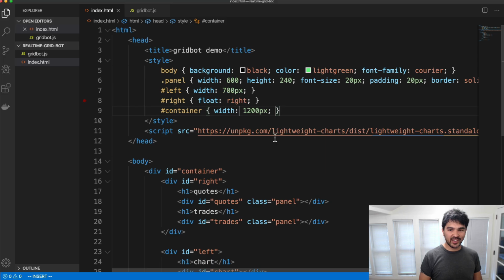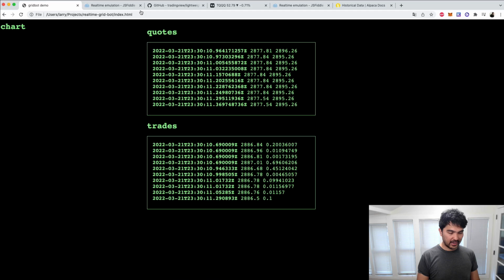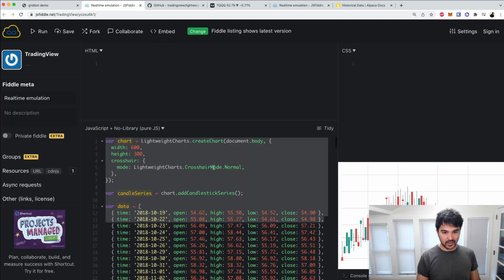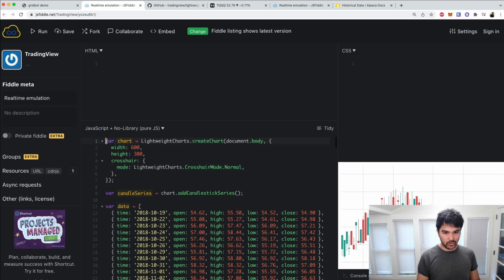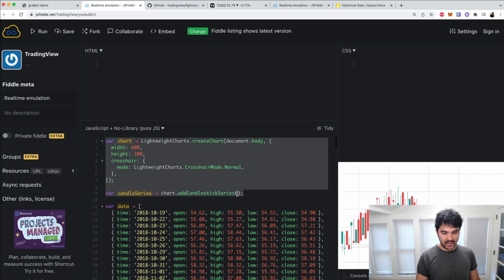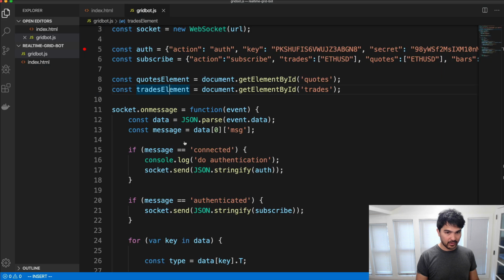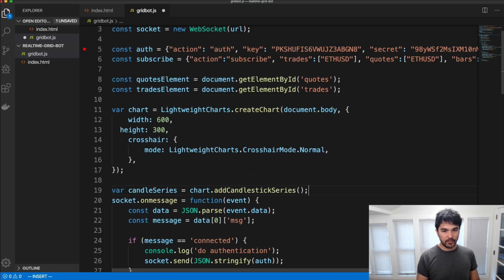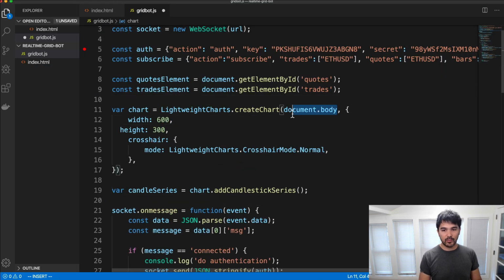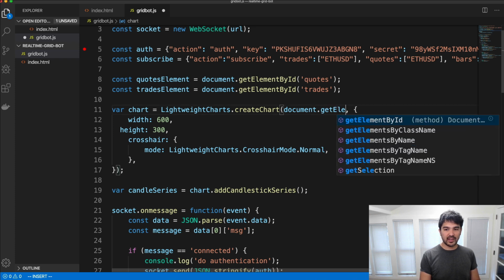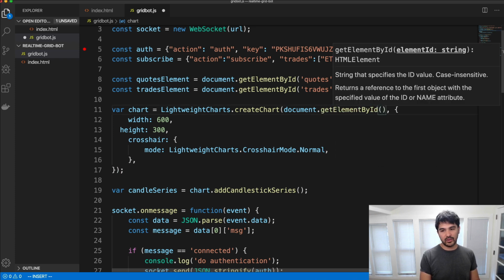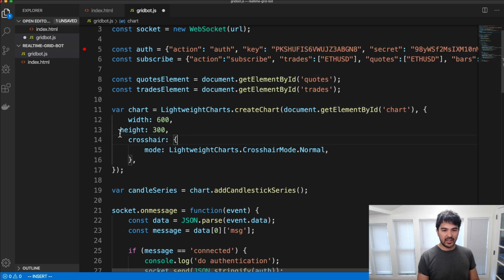I haven't put anything there yet. So for our chart, let's go ahead and get that ID and do it like they did here. So we just need to create a new chart and a candle series and some data. So up here above our WebSocket, I can do that. So instead of document.body, I'm going to put it inside of the chart ID. So I'm going to do getElementById chart. So we're going to get that chart element, and then we're going to give it a width, and we'll try this out and see how it looks.